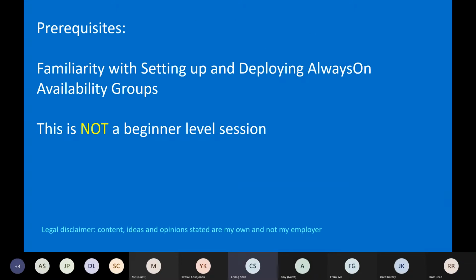I expect everybody who is here to have familiarity with deploying availability groups on premises or in Azure, just knows the high level on the SQL side of stuff. So if you're a very beginner, never deployed any availability groups, probably this session is not for you. But you have some understanding of what I'm going to talk about at least, so that would be helpful. Again, just a disclaimer here: the content, ideas, opinions are my own, not my employer's.